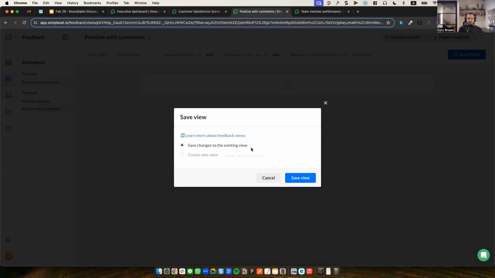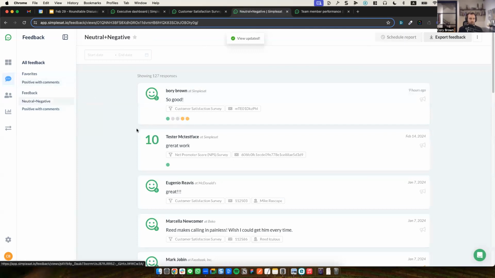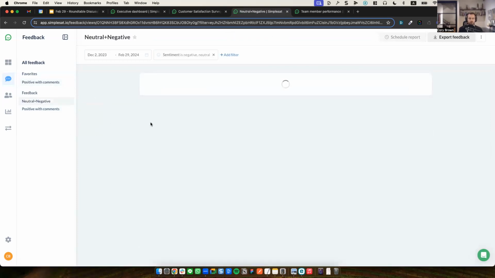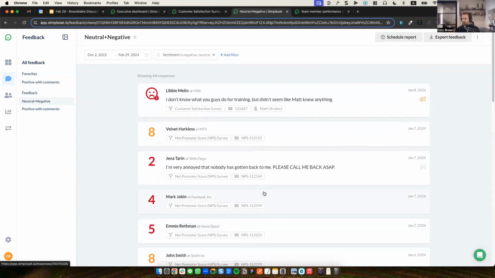Now I could save this view, so you could see how easy it is to be modifying the views as you go and tweaking them. Or we could be looking at neutral and negative, and that would be a more depressing view to look at, but equally important. And then I'll just show reports real quick.